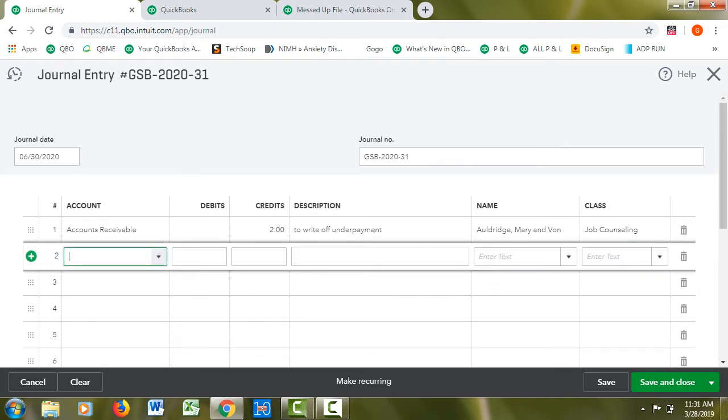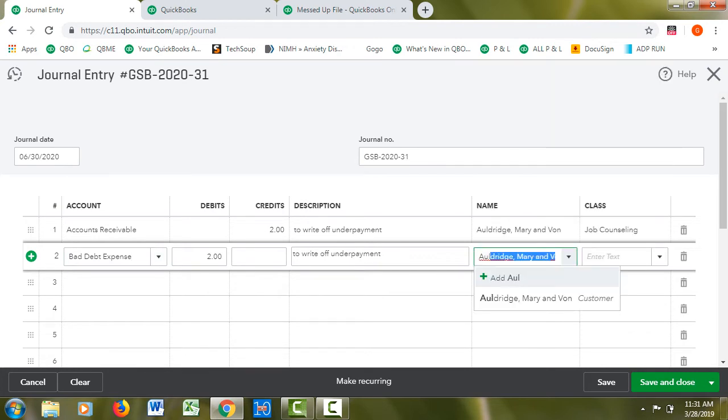Now, the other side of it, this is really an expense because you were owed the $2 and you're writing it off. So I'm going to put it to bad debt expense. You could put it somewhere else if you wanted to. Some people like to put it against the income account. Some people like to create another account called discounts or something, but I'm just going to write it off to bad debt. I know bad debt sounds so bad, but oh, get it? Bad debt. Anyway, whatever.